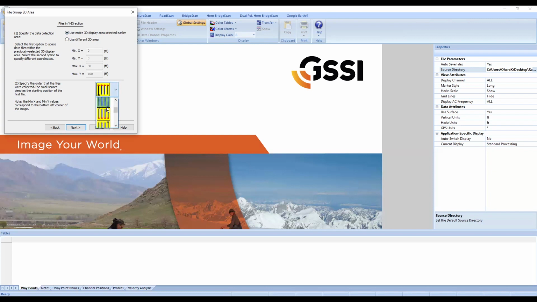I want to scroll down until I find a picture that represents what I did. This is the right one for us, where the small black box is still in the bottom left-hand corner, but now I'm collecting up and then down and then up and then down. This looks good.